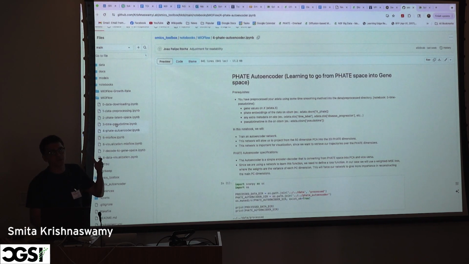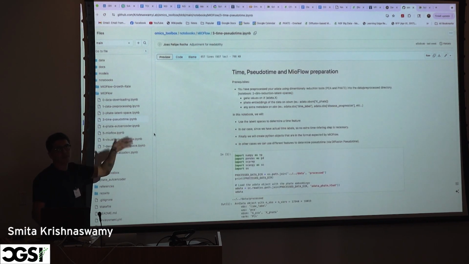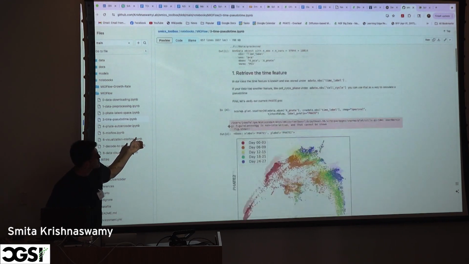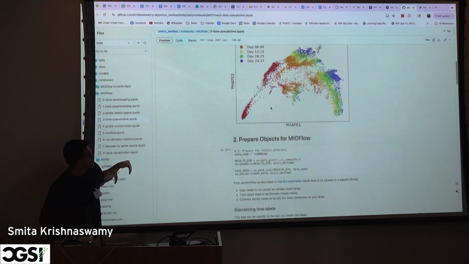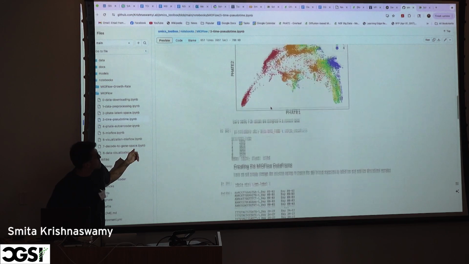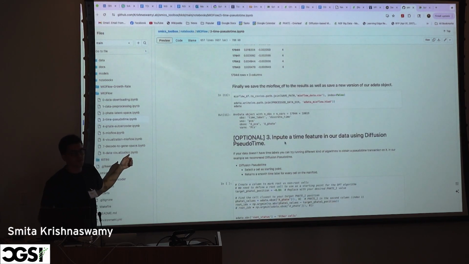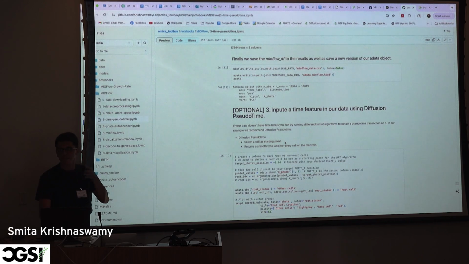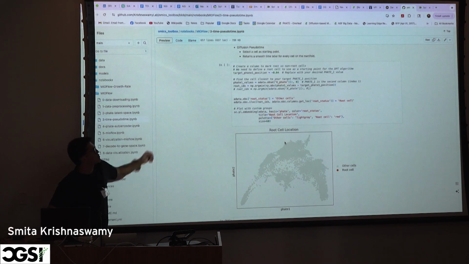A classic problem we usually have with single cell data is you don't have time measurements. With embryonic data, we have the time measurements, but in a lot of cases, we don't. In our case, we do, but if you don't, we explain here how to impute a time feature. It uses diffusion pseudotime, which is a different paper and a different method. It's from a collaborator, but not exactly from our lab. It explains how to do it.